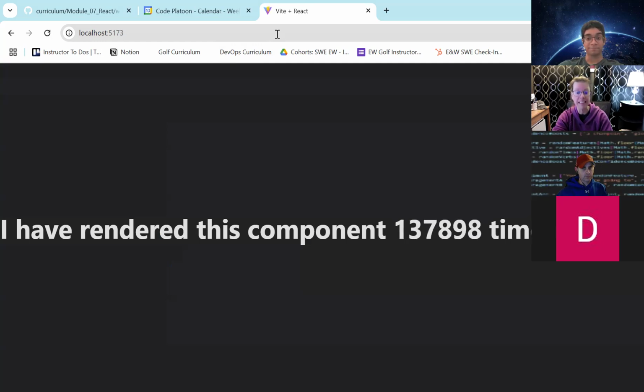Well, something sure is working. It looks like it's rendering things a lot faster than once a second, but it is re-rendering, and the count is updating. So, Sean, I stand corrected. It does look like you can actually just put in count plus one, and it should work.